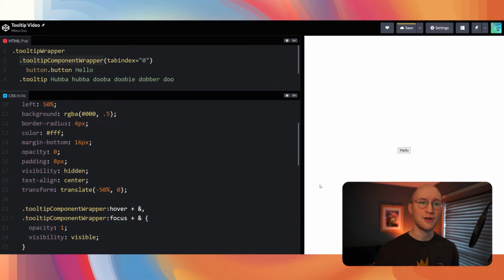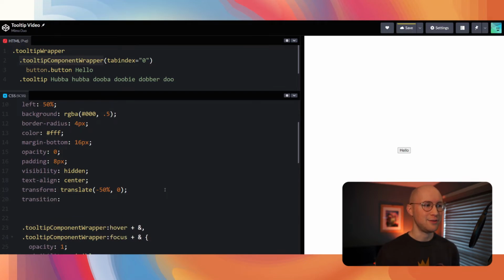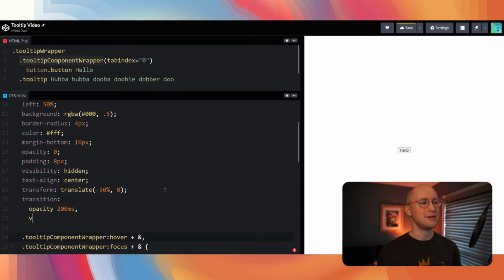When we hover or focus over the button, hello, we get our tooltip, which is awesome. To get it to smoothly come into play, you would specify a transition on your default state, which is extremely important. Opacity, let's give it 200 milliseconds. Comma separated, visibility 200 milliseconds. And if we hover over, what do we get? Oh, yeah. Perfect.